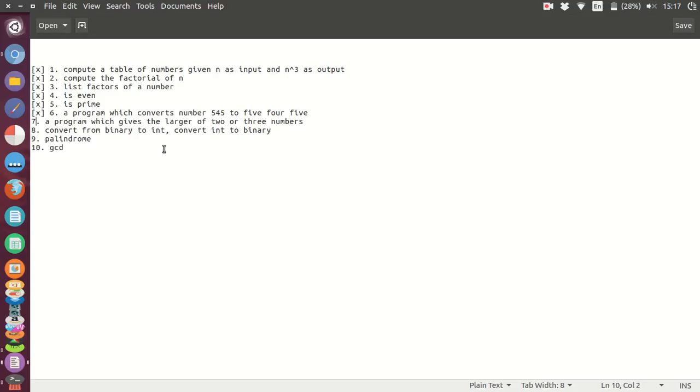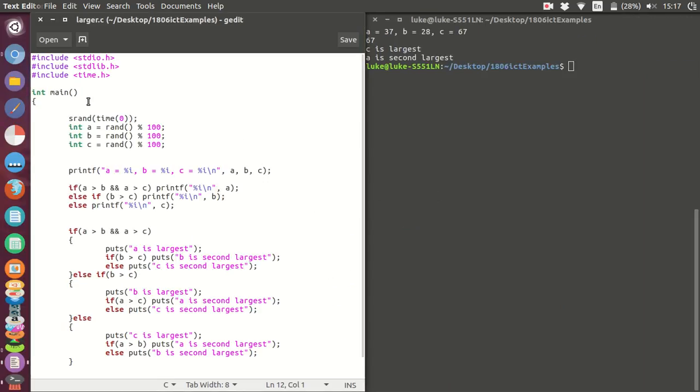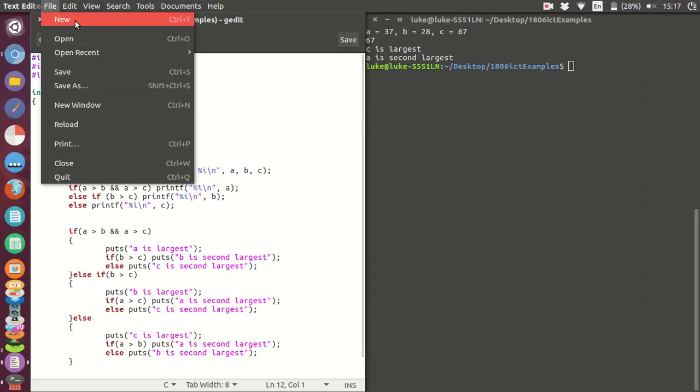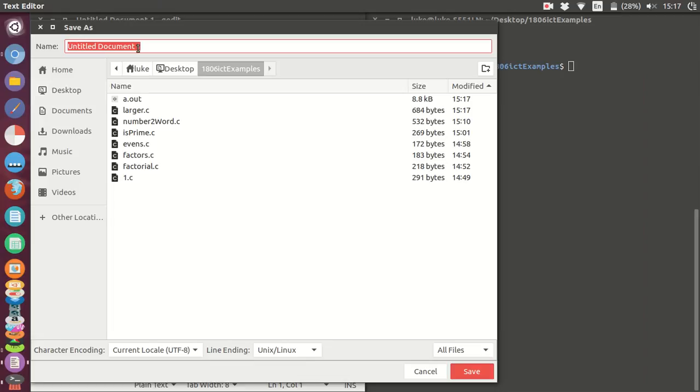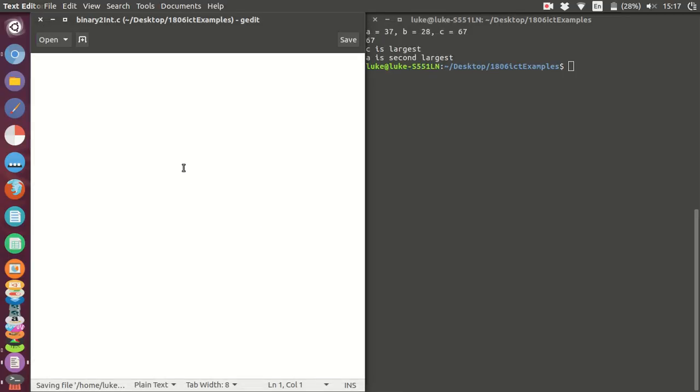Okay. This one, convert a number from binary to int, and convert from int to binary. So let's create a new file, binary to int.c.